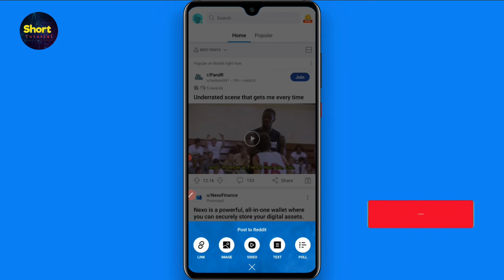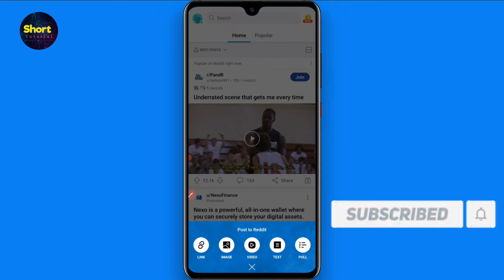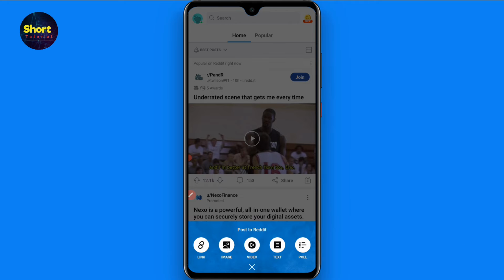So if you want to post any kind of link, simply select link from here. And if you want to upload any image, simply select image from here. And if you want to add video, simply click on the video. And if you want to post any kind of text, simply select text. And if you want to create a poll, simply from here you can select the poll.